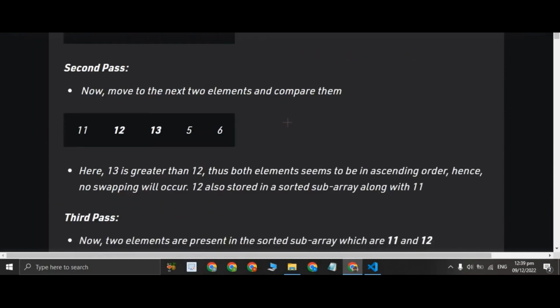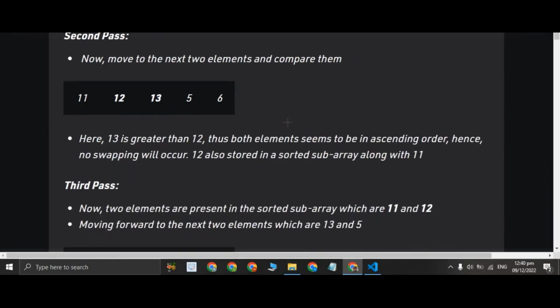Now in the second pass we move to the next two elements and compare them. Here we will compare 12 and 13. Here 13 is greater than 12. Thus both elements are in ascending order, hence no swapping will occur. 12 is also in the sorted subarray along with 11.